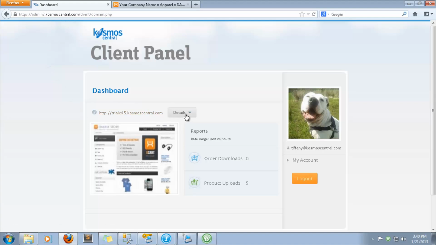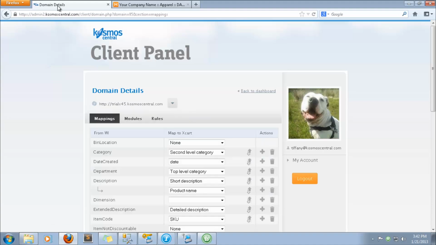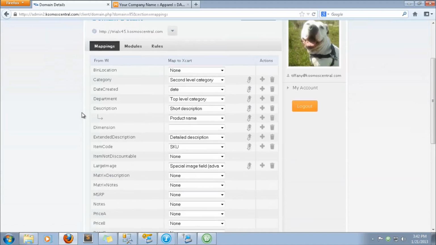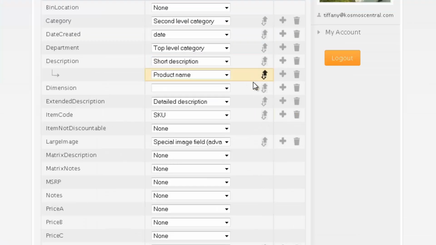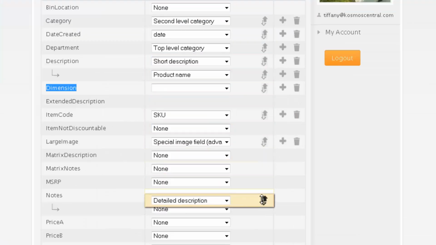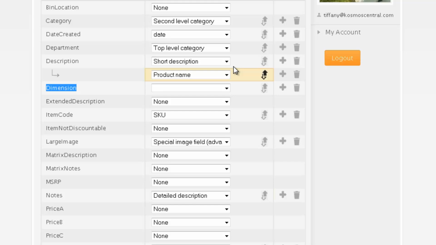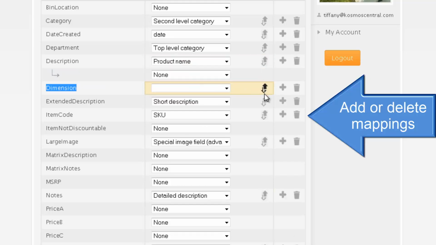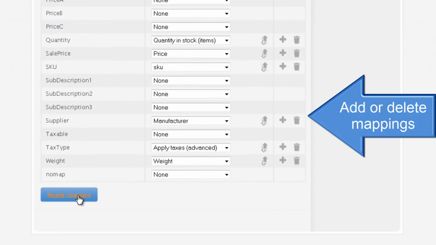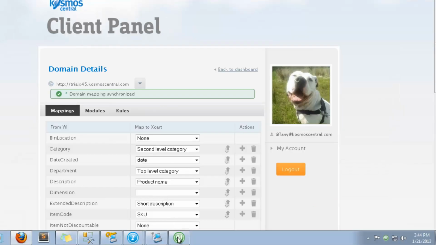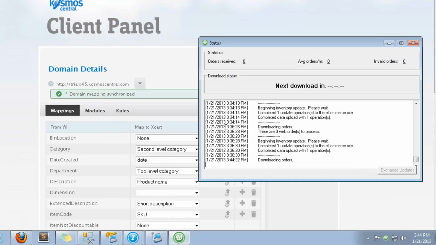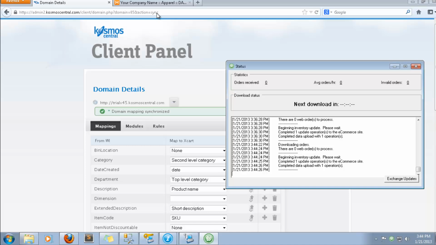You can use Kosmos eSync to create unique prices, mappings, and categories for each online store. This is great for promotions, wholesale, and multi-store environments. We can change mappings by dragging and dropping, or choosing from the drop-down menu. Exchange updates using the web integrator and refresh the page to see the mapping change to the notes field.